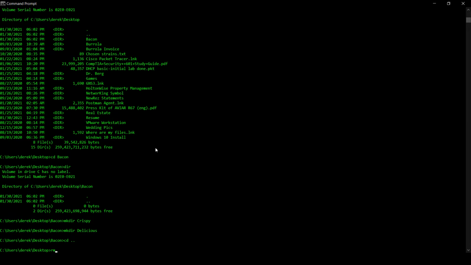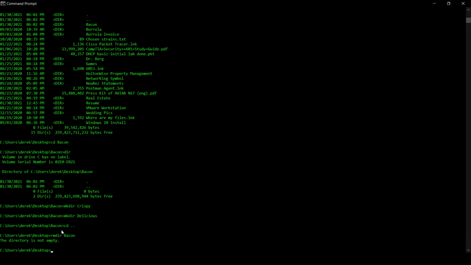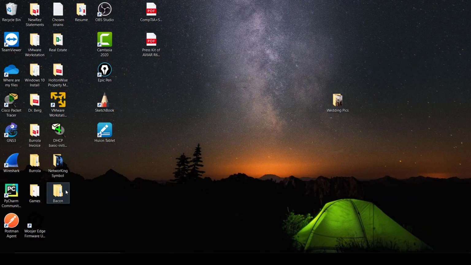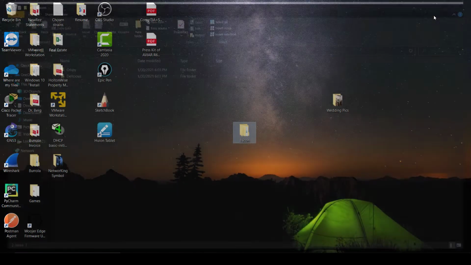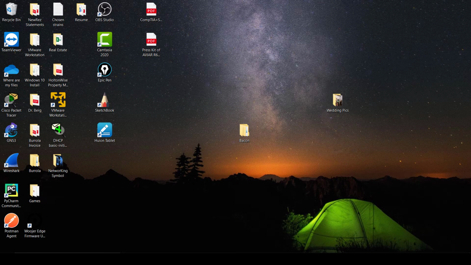Now let's remove that bacon directory. You saw what happened before, it would remove it. Well, now it's going to tell you that the directory is not empty. Therefore, you can't just delete it. So if we look at the desktop, we're going to see that bacon's right here, and you can see that there's files within it, or folders. And there we go, crispy and delicious. It didn't remove it like it normally did.